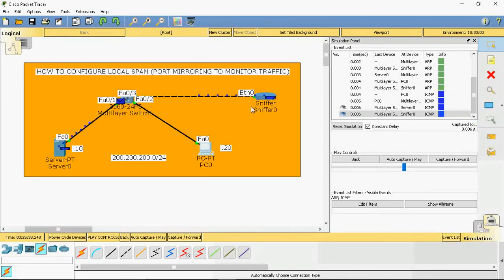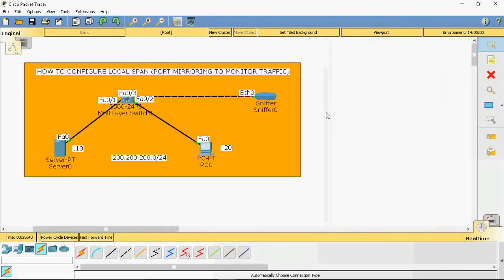Here we can see the packet being captured in the sniffer, and the reply packet will be coming to this PC0. Once it reaches this switch, the same packet will be sent to the sniffer as well as PC0. Here we can see, one packet will be sent. So the exact traffic flowing through FastEthernet 0/1 is copied and sent to the sniffer. Okay, next ICMP packet, again it will be captured. Okay, let's finish the simulation mode.